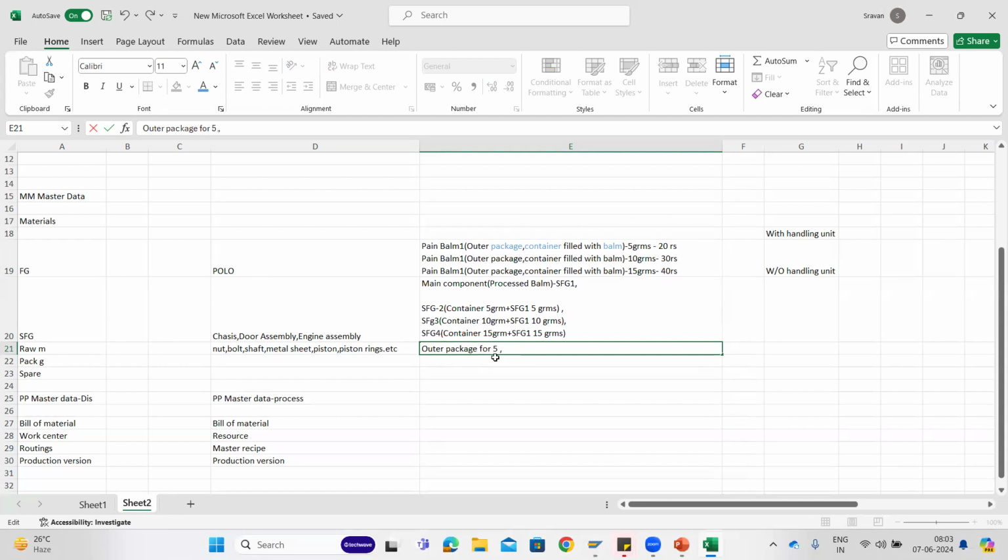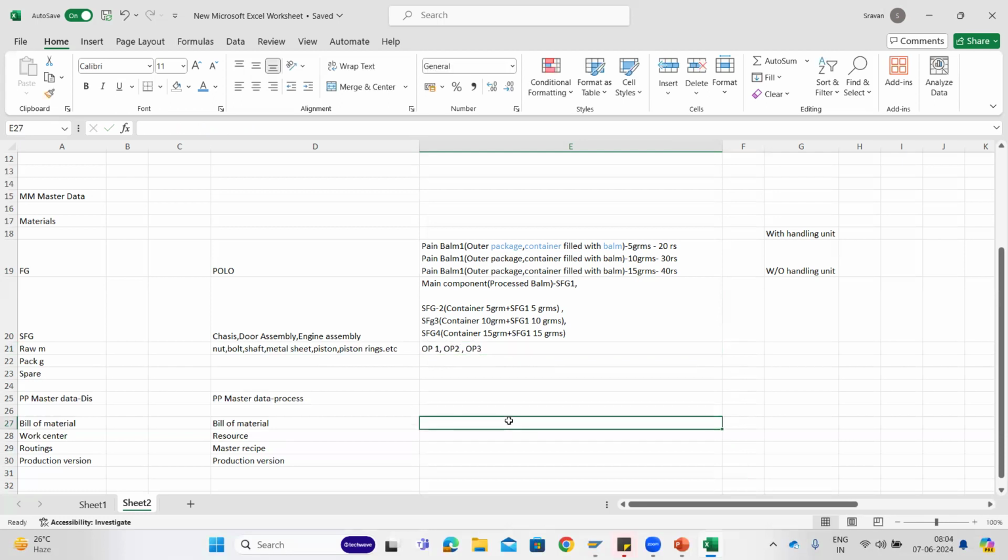That's the 5 grams box. Let's write outer package one. We can just write OP1, OP2, OP3. I'll tell you why: this will be useful for your BOM. So this is for 5 grams, 10 grams, and 15 grams respectively.